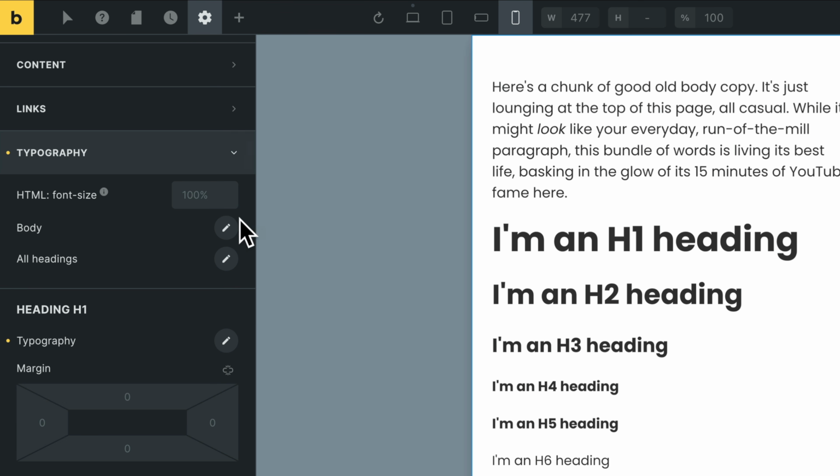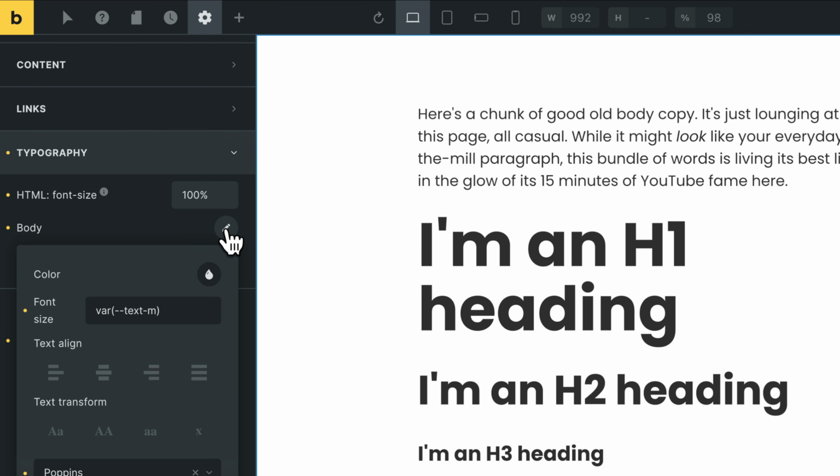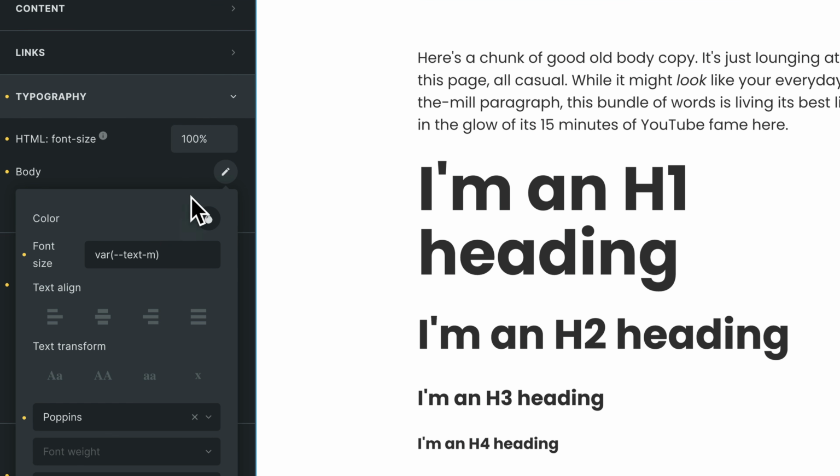Let's have a look at portrait. No, we're good. So you only want the variable set once at desktop size. That is it. If you have any other font sizes set at any other breakpoints, you absolutely must remove them because they will override your lovely responsive framework. So that's body copy. That was nice and easy.